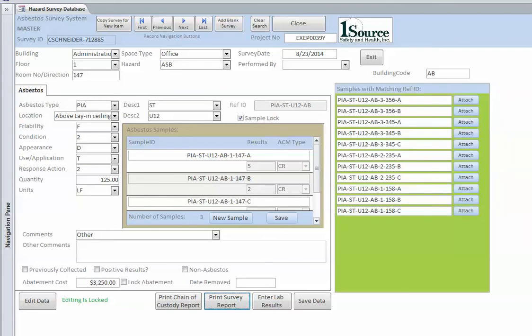As you can see by this demonstration, the benefits of using SMARTouch for conducting asbestos and lead surveys and managing the data are endless. We have SMARTouch databases for ergonomics, indoor air quality, and industrial hygiene.